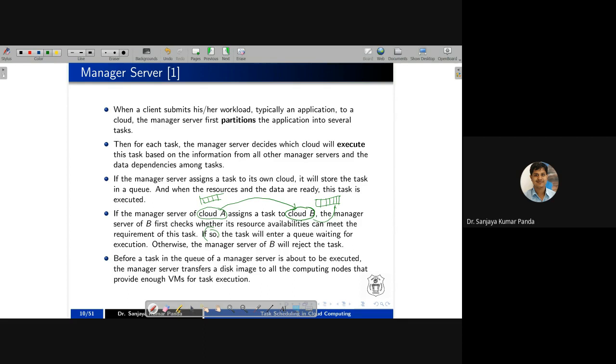Right? So suppose you want to transfer, then you also have to see that the temporary files or the associated files which are required for the task execution need to be available in order to execute that particular task. That's why I told you that not only data, but also these disk images and other things need to be available in order to execute the task in a particular server.